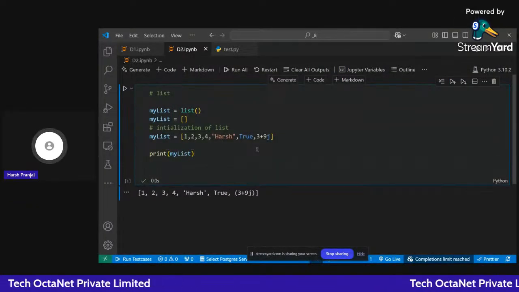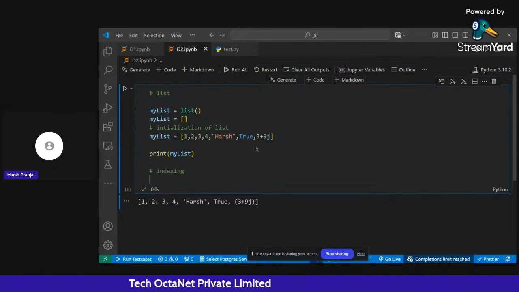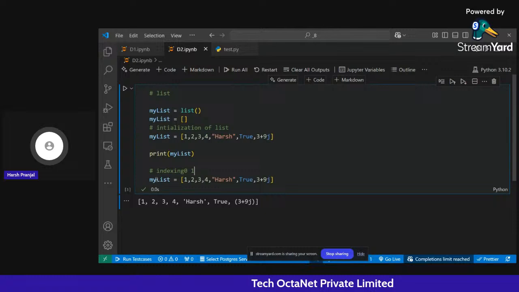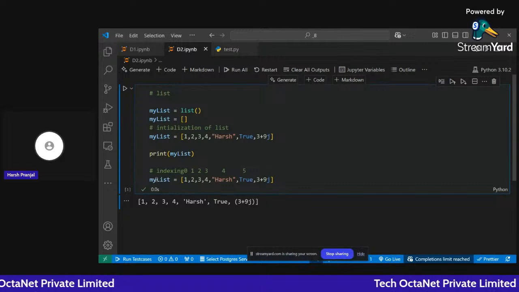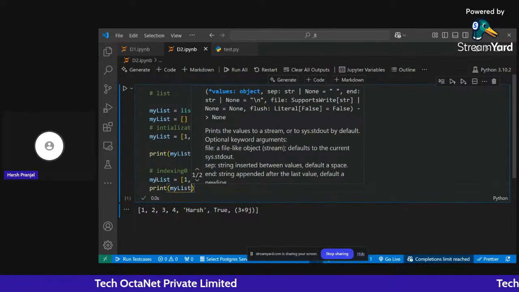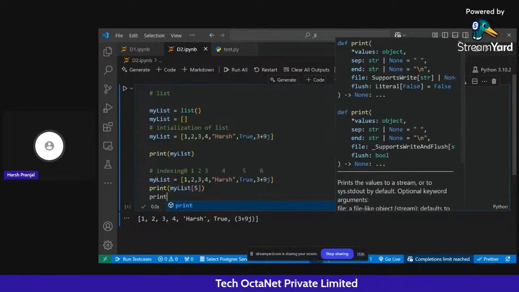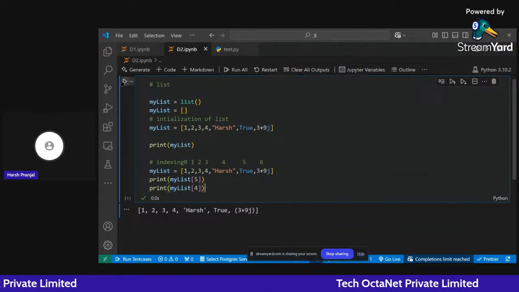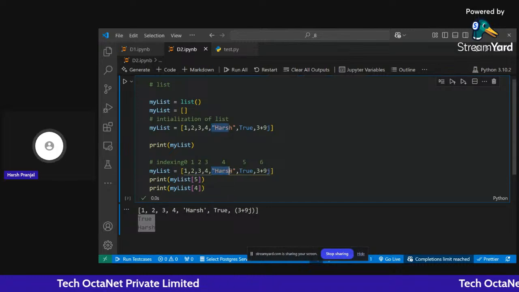Now again, similar to strings, list supports indexing. So if we have this list, each element will have its own index like 0, 1, 2, 3, 4. If you want to print a specific index, you just have to use square brackets to pass the index, like index 5, and it will print true. If I pass index 4, it will print the string. As you can see, in index 4 we have a string.